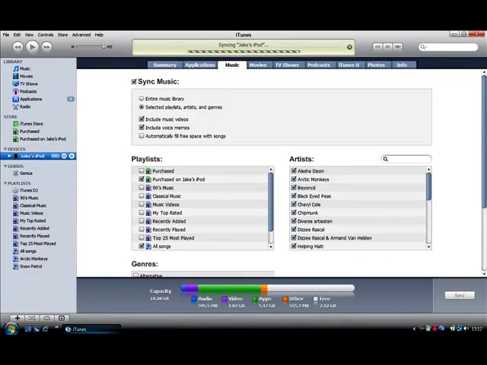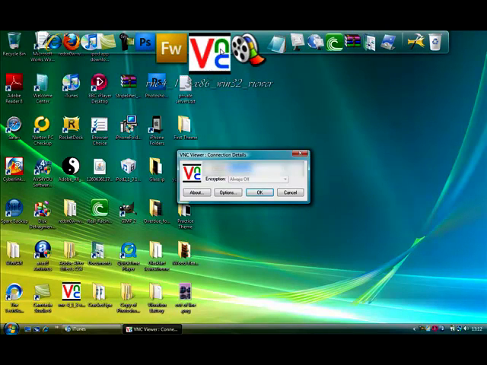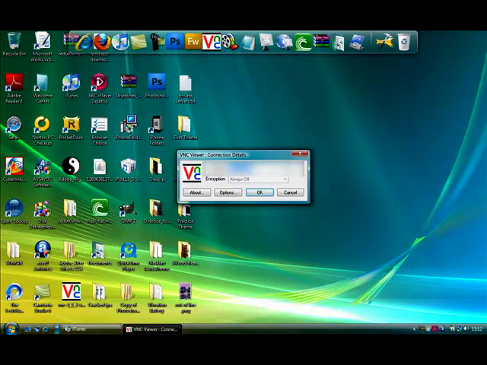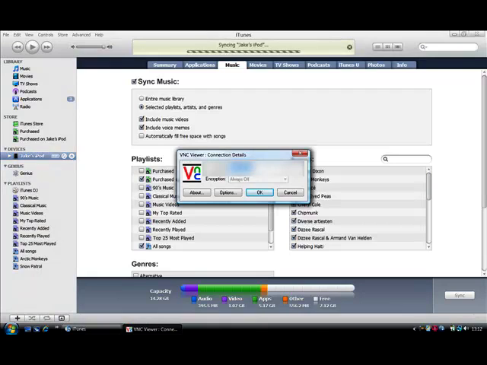While it's syncing, I'm just going to set up a program called V2. If you don't know what this is, it is an iPod viewer. As you can see, it says server there. I'm just going to cover that up on the actual video. As you can see, that's copying Fireflies onto my iPod. I'm going to censor my server part because it's private and I don't want you to know my IP address.